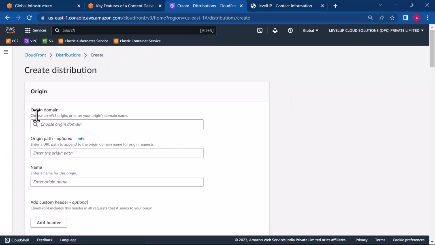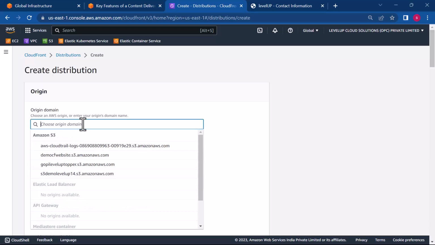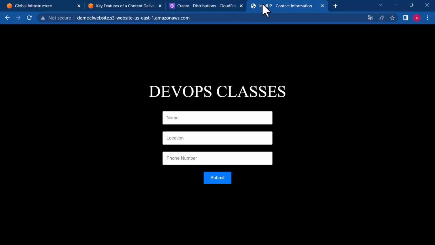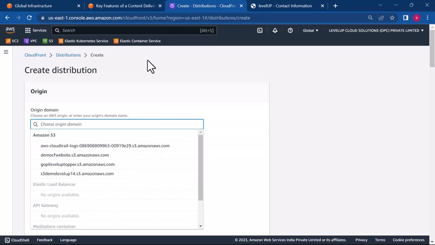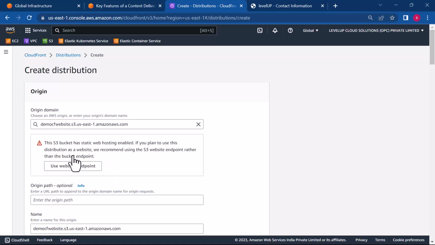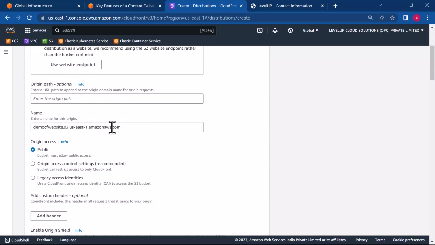Okay, now you see origin domain. That means where is your origin? Select this. Now my origin domain is this, which is demo CF website. This is the one. Okay, let me copy this, or else you can also see that here. You see here, it is there. Now if we have connected Route 53, we can use that directly here as an origin. Okay, now this is the name.